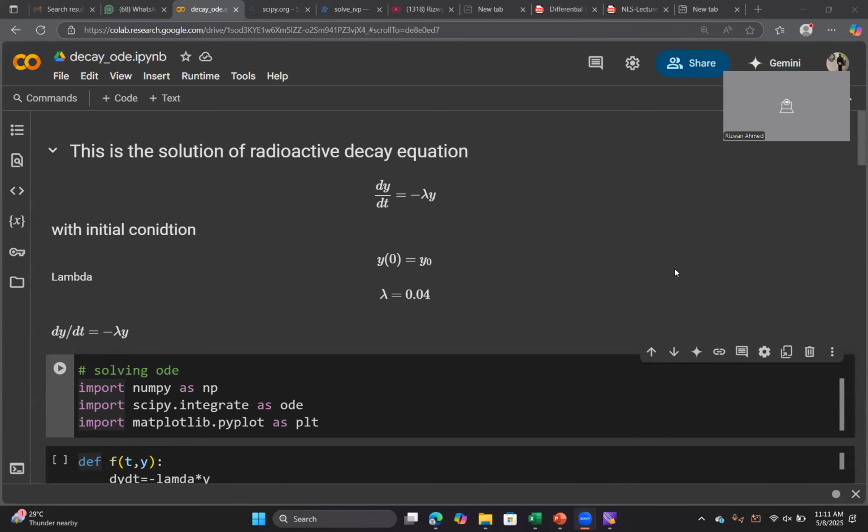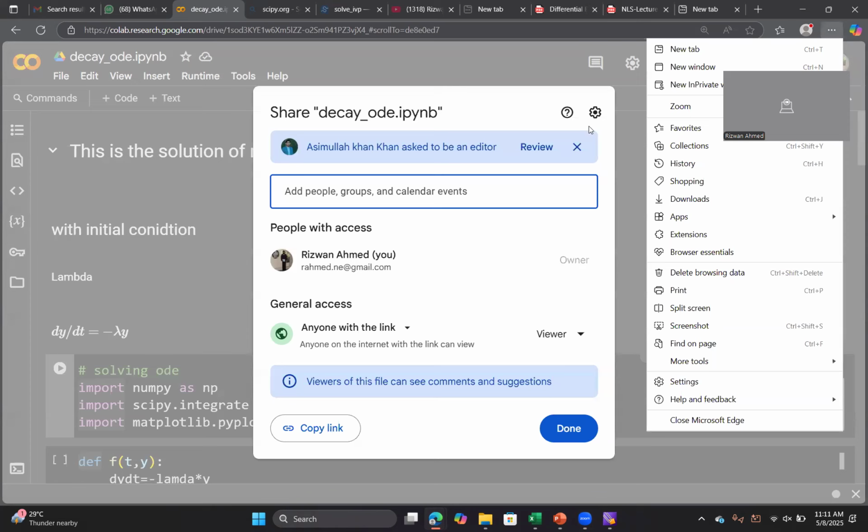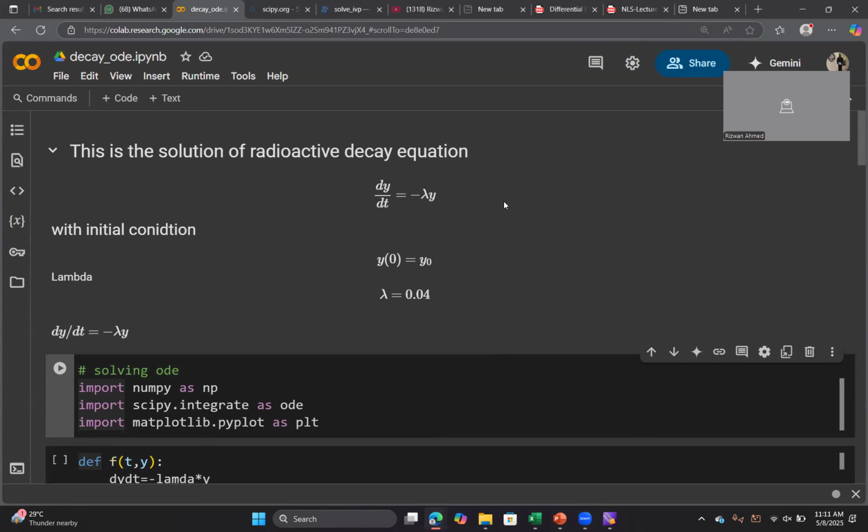The objective of this demonstration is to use the ODE solver from Python's scientific library. So I would like to solve the equation which governs the radioactive decay of a single nuclide, and later on I will write the structure for the decay chain.